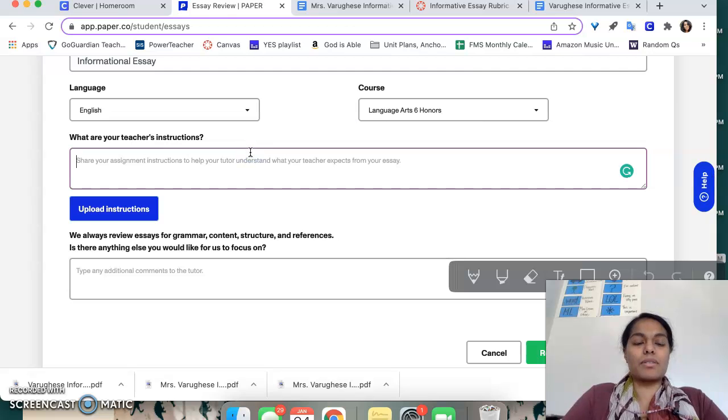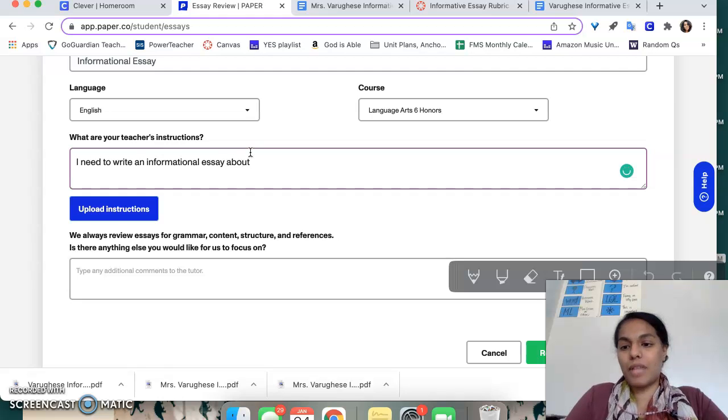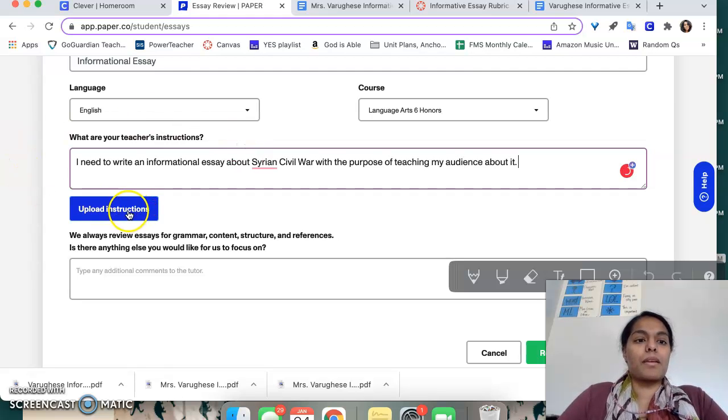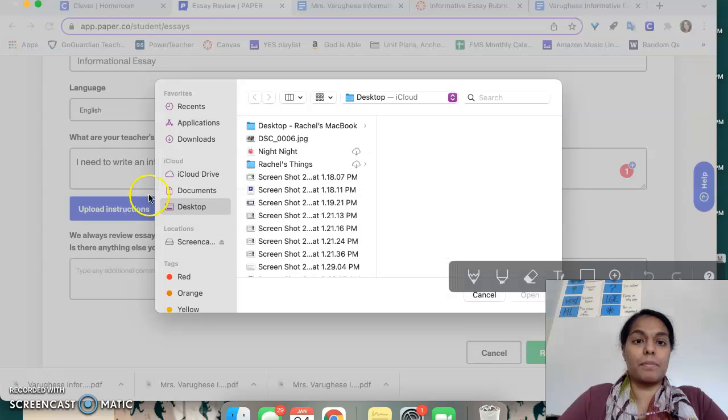What are my teacher's instructions? I need to write an informational essay about, you would type in your topic, but I'm going to put in the Syrian Civil War with the purpose of teaching my audience about it. Okay. Where it says upload instructions, you're going to upload the rubric that we just downloaded from Canvas. So click on upload.